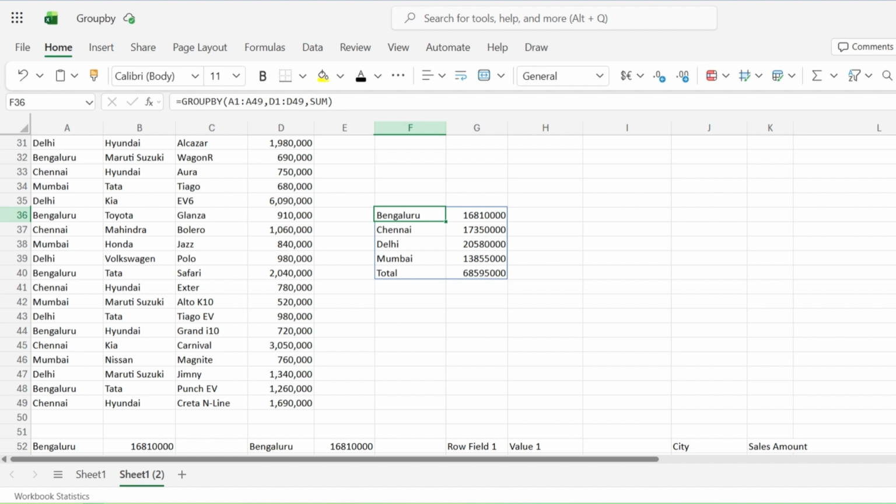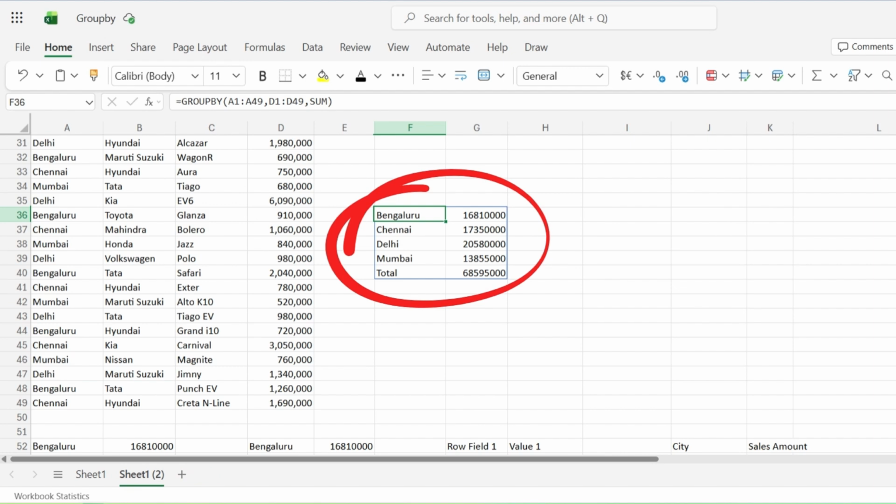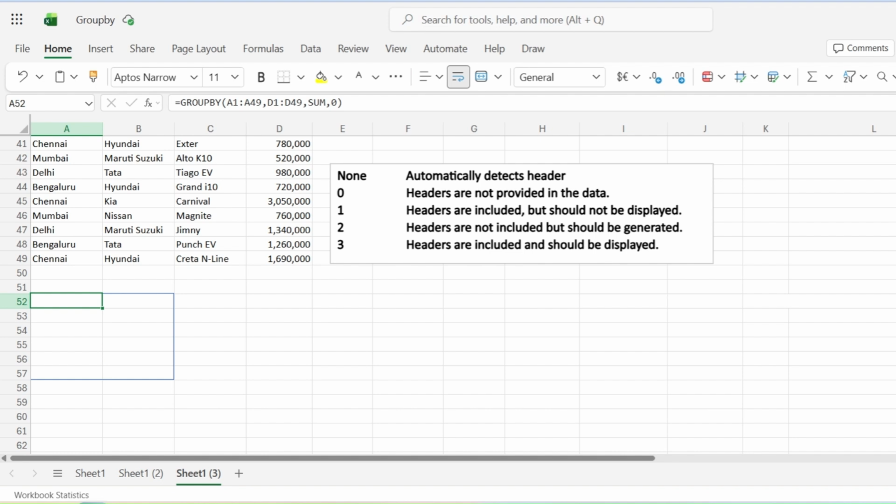Next, we shall learn how to insert headers and totals and subtotals. Please note in the formula, there is no entry for field headers. We shall explore all the 4 options of field headers. First option is none. In this case, Excel automatically detects the header row and eliminates it from the aggregation. But the header row is not displayed. If we put 0 in the field header option, then we are specifically instructing Excel that the dataset does not have header. Go to A52.